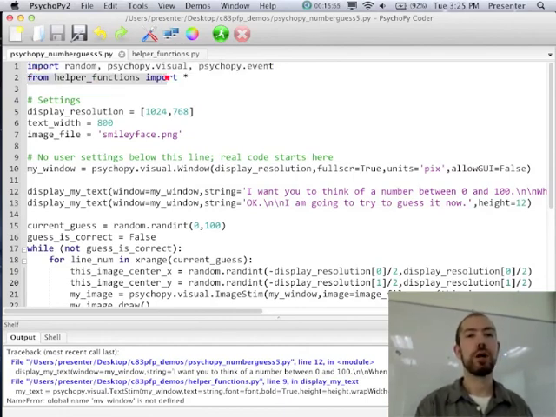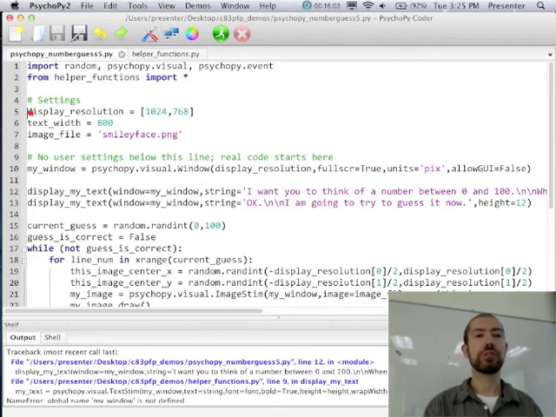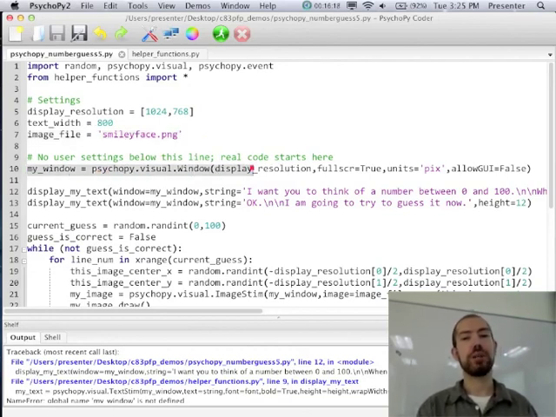Then it does from helper functions import star, and it says, all right, now I know about all the functions inside helper functions, and I can call them by name. And then it keeps going through. Now I have a variable called display resolution, that's these two numbers. Now I have a variable called text width that represents the number 800. Now I have a variable named image file that represents the string smileyface.png. Now I run this.